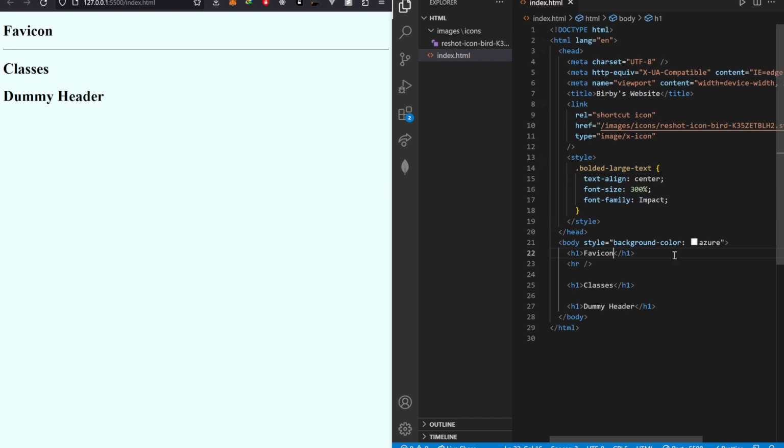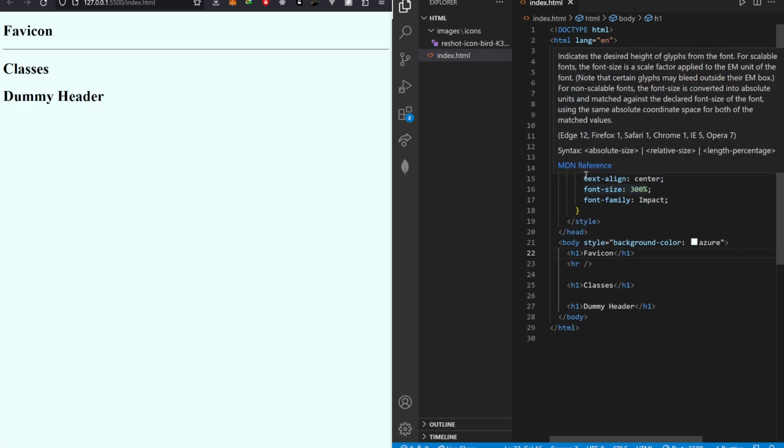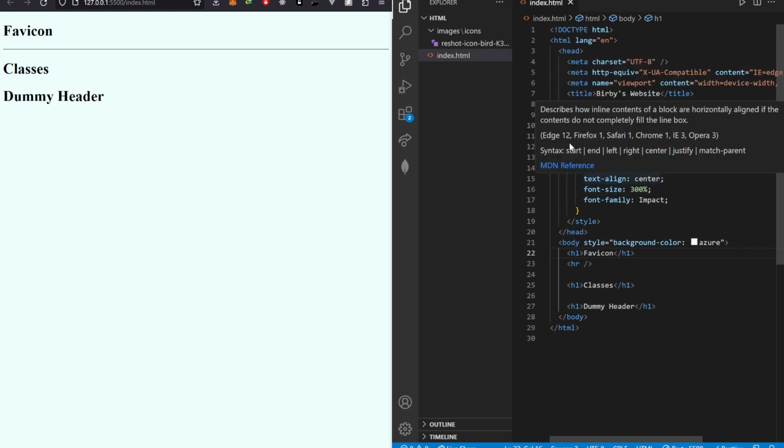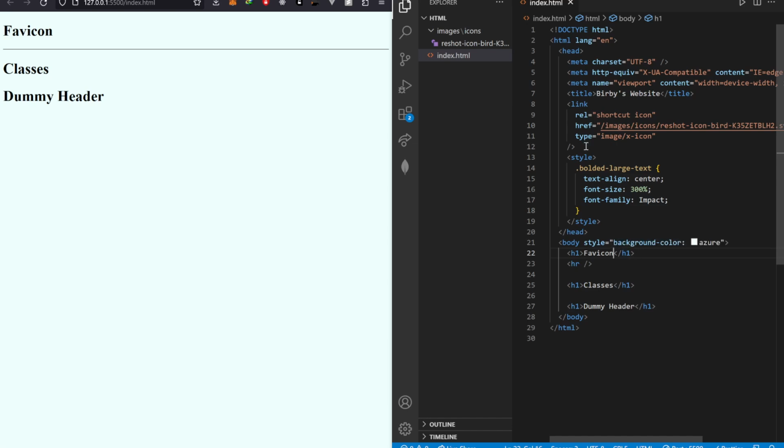Okay, save it. Now here we have the bolded large text. How do we apply this class? All classes, I mean, any tag that is applying this class name is going to have these properties.